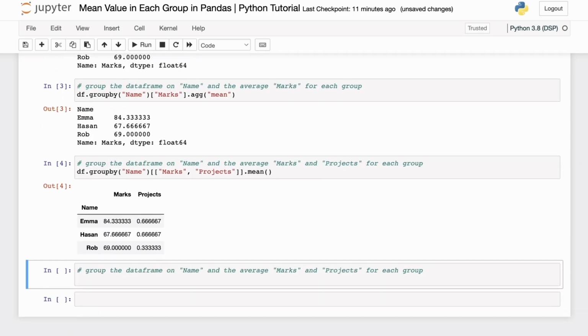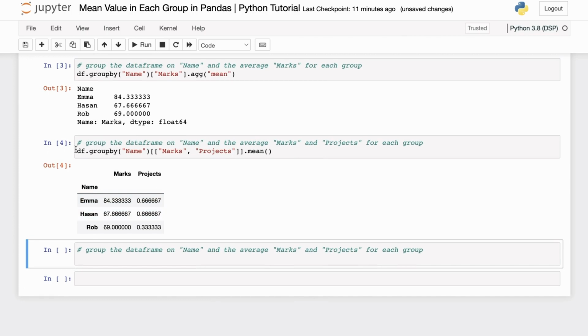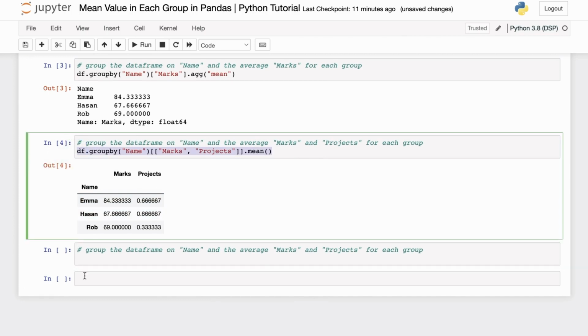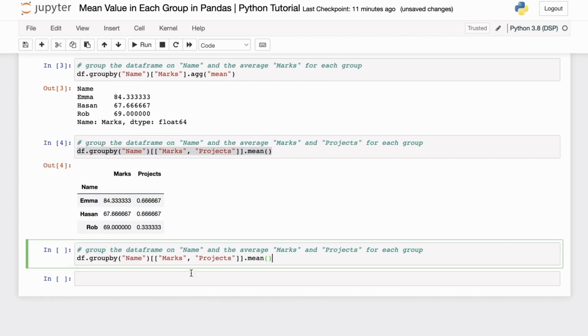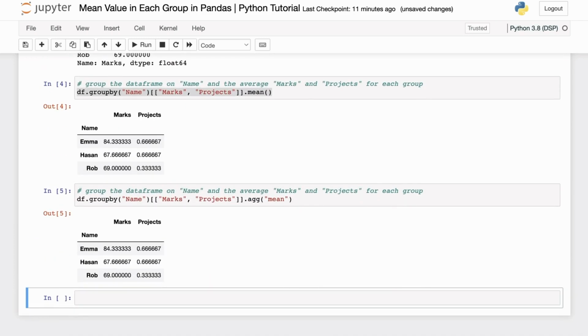So you can see we get a data frame with the resulting aggregation, that is the average value of the marks column and the average value of the projects column for each of the groups, which is the name of the students in this particular data frame. Now, again, we can similarly perform the same operation with the agg function as well. So instead of the mean function, use the agg function and then pass in mean as the argument. So we get the same result as above.